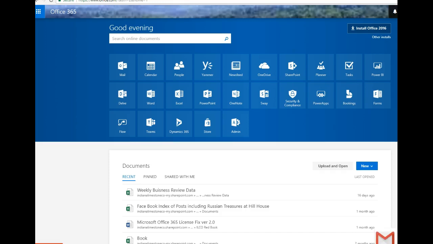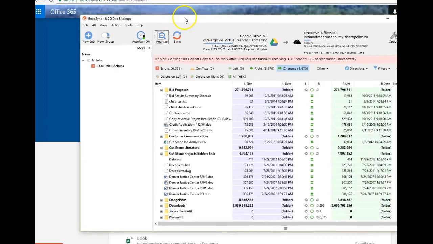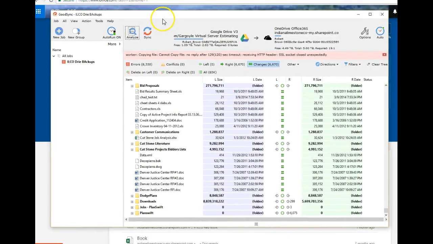GoodSync is just a run-of-the-mill program I found, but it's not so important here. I've loaded it locally, and with GoodSync I'm backing up a Google Drive to a OneDrive. This computer is actually pulling the data down and sending it back up, and that can be tedious. It can be wearing on your bandwidth.